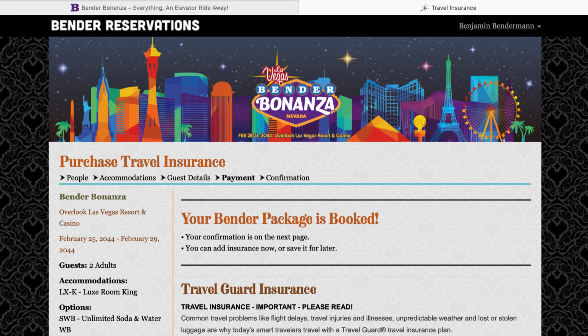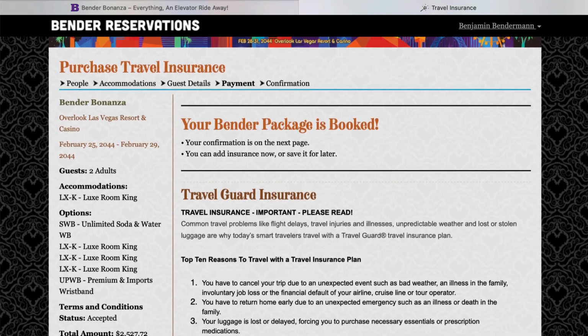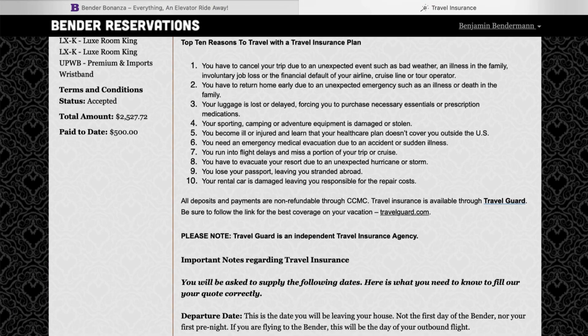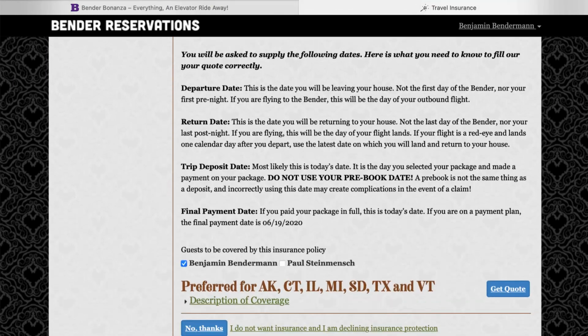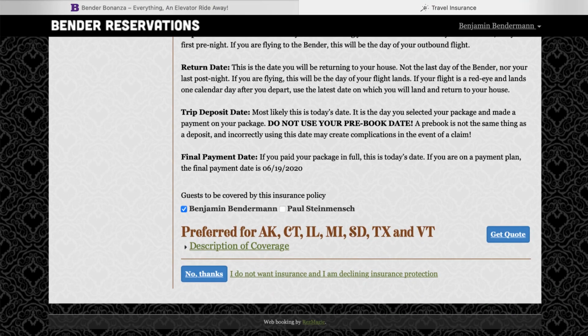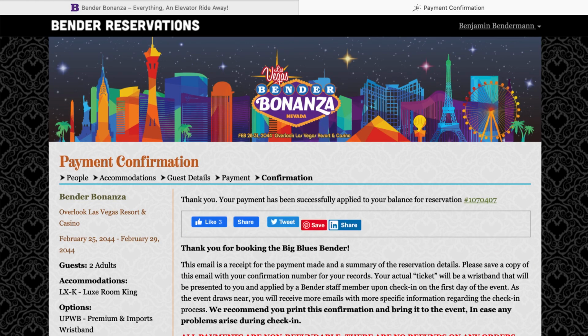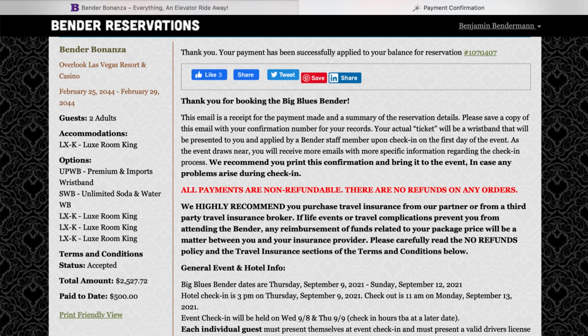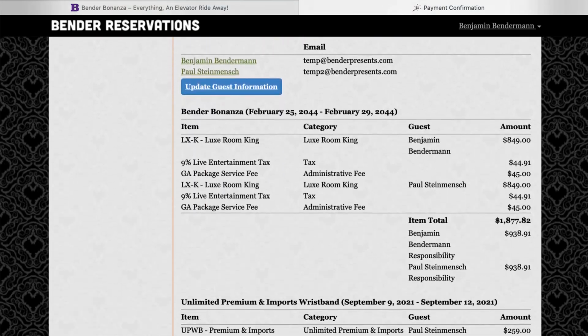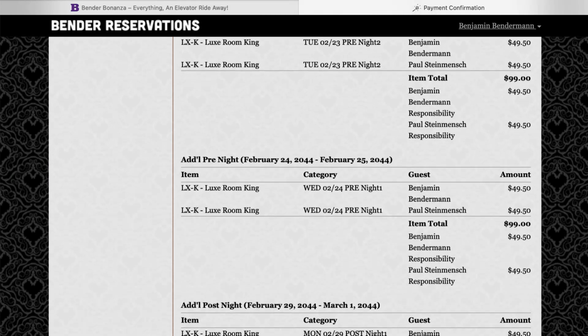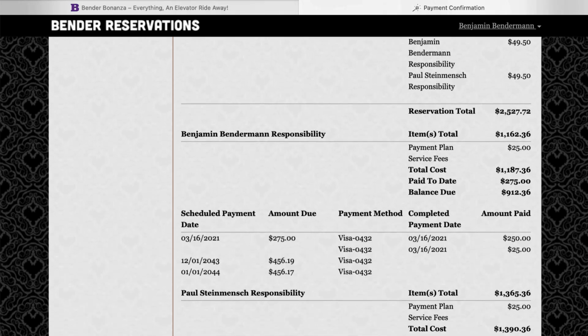Before we get to the confirmation, we're given the opportunity to add travel insurance to our package. I'll do a separate video on travel insurance and how to add it to your reservation, but for today, we're going to continue without it. And finally, we have arrived at the confirmation screen. Take a moment to read through this page and watch your email for your confirmation, which will contain all of this info as well.